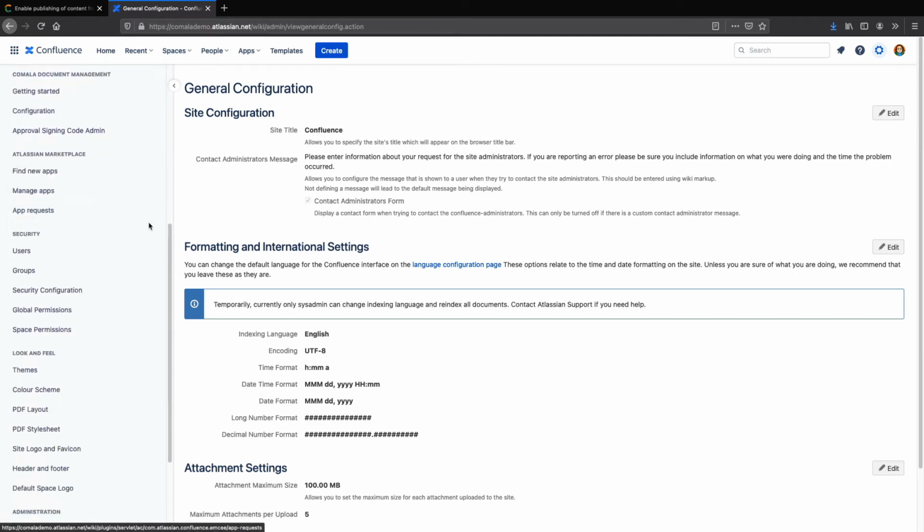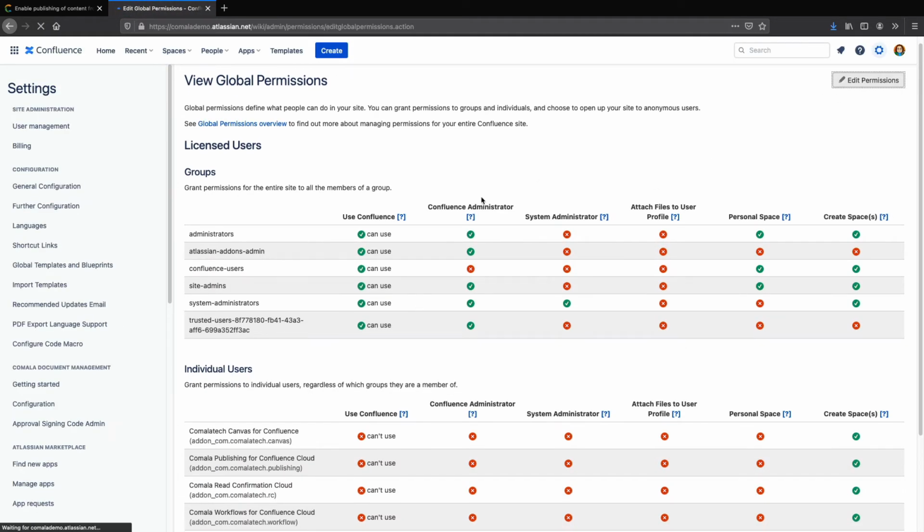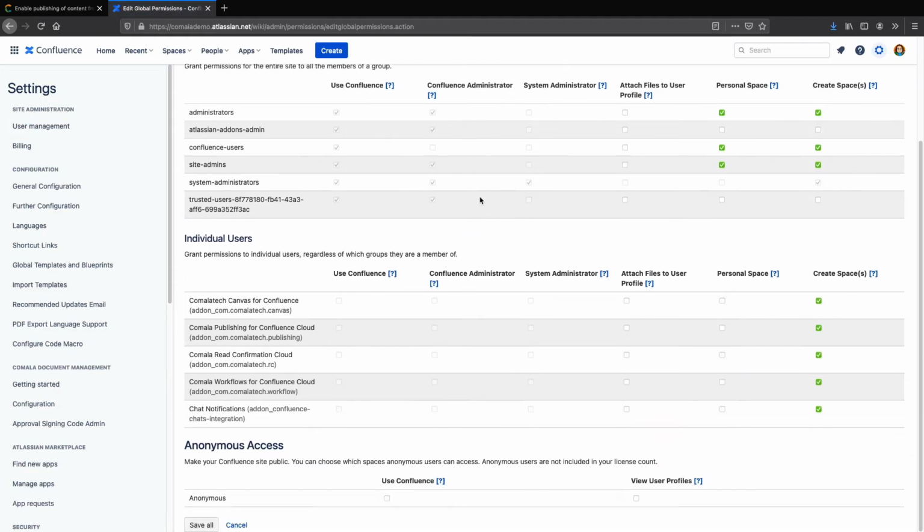and if I navigate down, I'll find the security section here. And under there, click Global Permissions. Then Edit Permissions. And if I scroll down to the bottom of the page, I can turn on Anonymous Access. And this is a global setting, but you can select which spaces to allow anonymous access to.